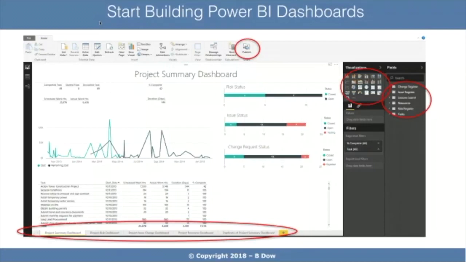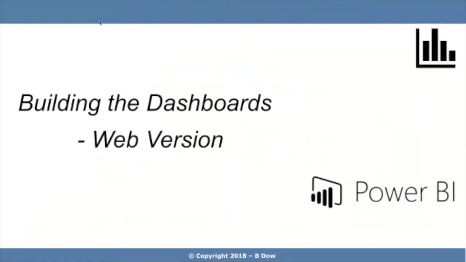I strongly suggest you use the desktop version, but the web version works as well. They're both essentially the same, but some people prefer the desktop, some people prefer the web. Either way, this will walk you through what we just covered, which is loading the data. Now what we want to do is look at how we build the dashboards based on the web version. And again, it's much the same as your desktop version. So let's look at that.